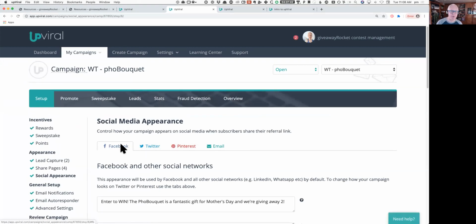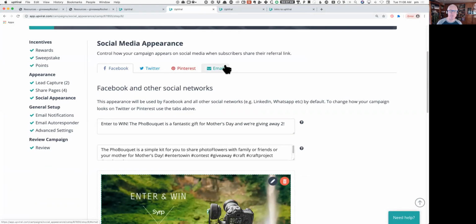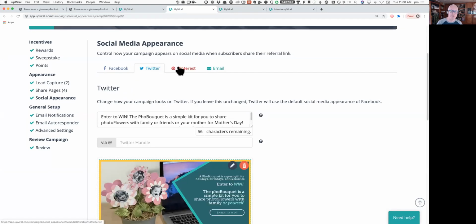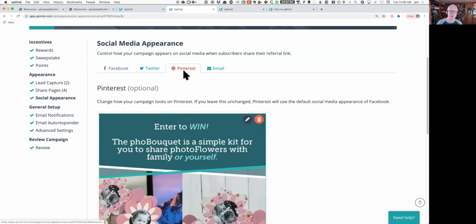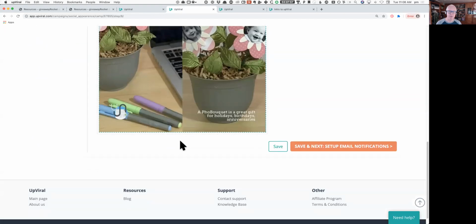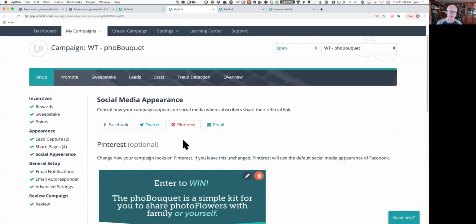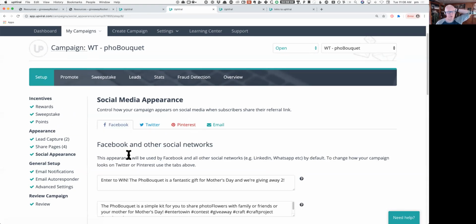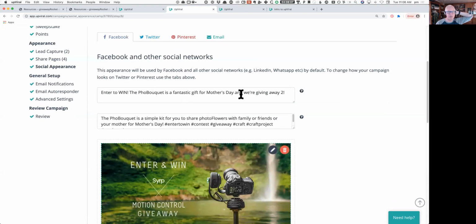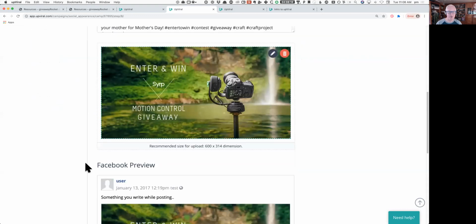You have these tabs across the top for Facebook, Twitter, Pinterest, and email. If you don't put anything in Twitter and Pinterest, it's going to use the stuff from Facebook. So you don't have to do those. Although if you're doing Pinterest, I recommend you do a tall and skinny image, because Pinterest is built that way. But Facebook and Twitter, so you're going to enter some text up here. Oops, I have substituted a different image. I was doing a demo, I guess, and changed the image. That's not the right one.